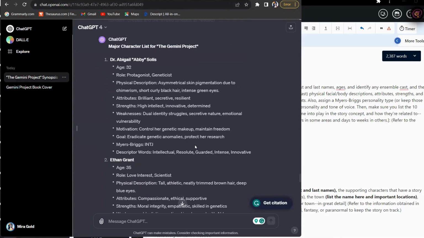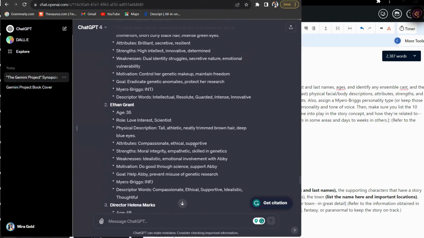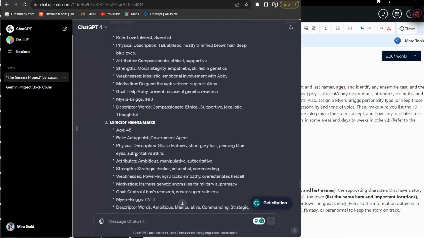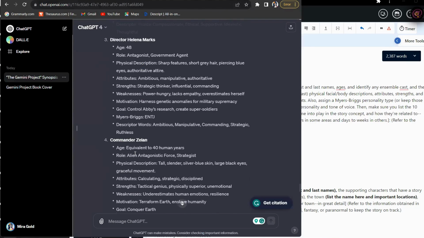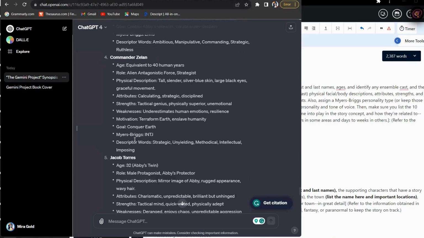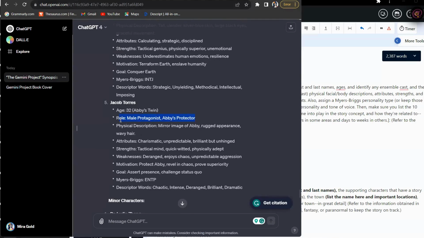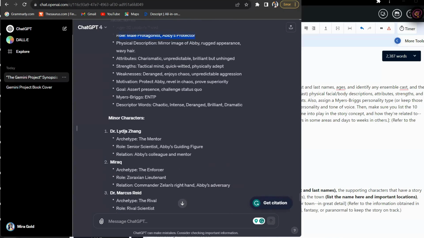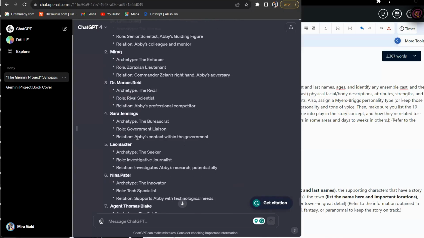So we have Abigail, we have Ethan Grant, we have, let's see, Marks, who is our antagonist. We have the commander, the alien commander, who is also an antagonist. We have Abby's twin brother, who ChatGPT-4 has moved up to being a main character. We have minor characters listed here.